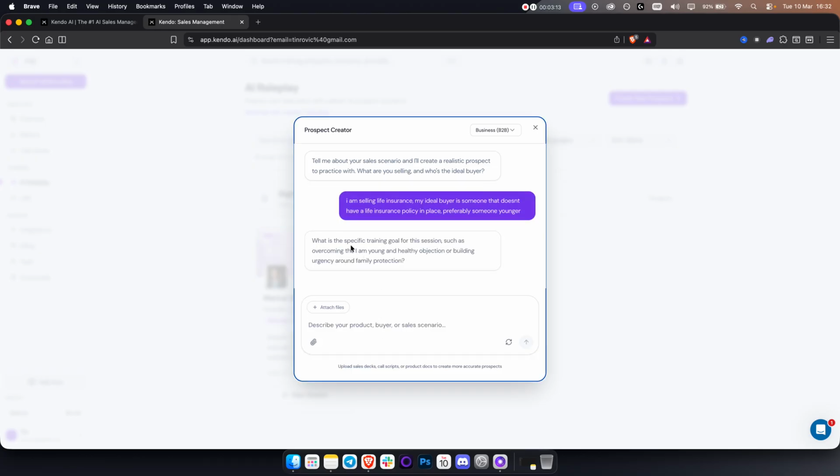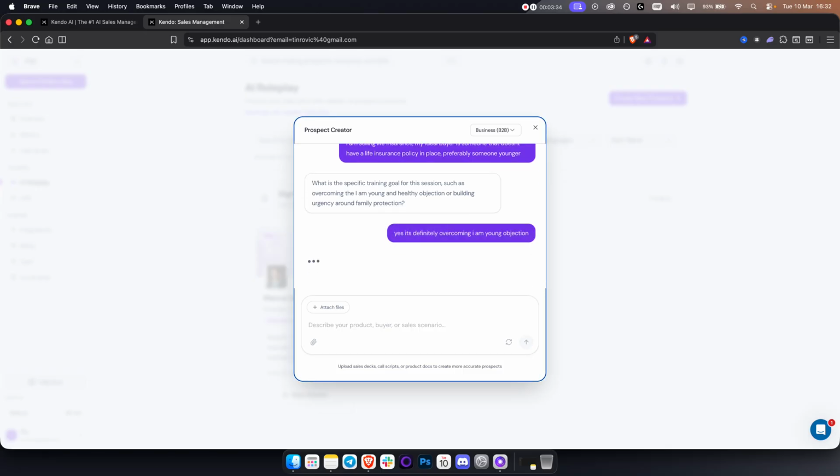And then this AI, as you can see, asks what is the specific training goal for this session, such as overcoming the I am young and healthy objection. So as you can see, it immediately goes into describing your prospect. So here, what I can say, yes, it's definitely overcoming the I am young objection. And then I will basically get this prospect generated. As you can see, it's currently thinking about it, and it's creating a realistic prospect for my scenario.